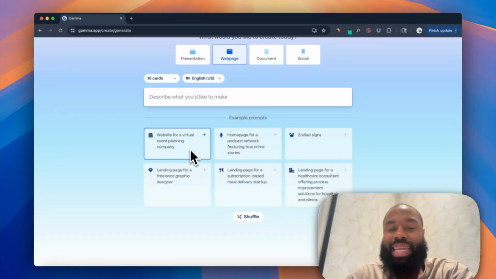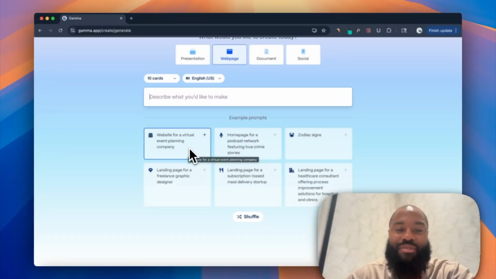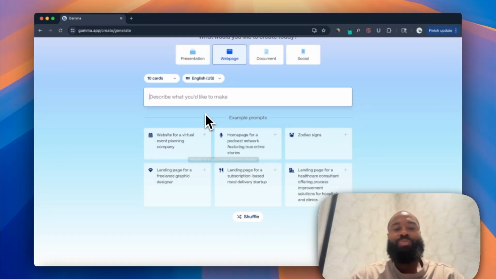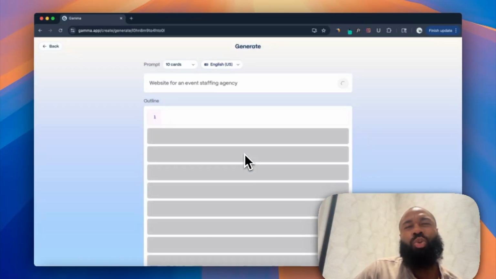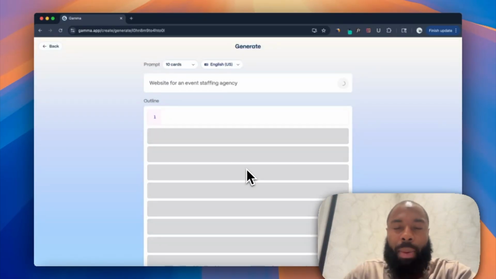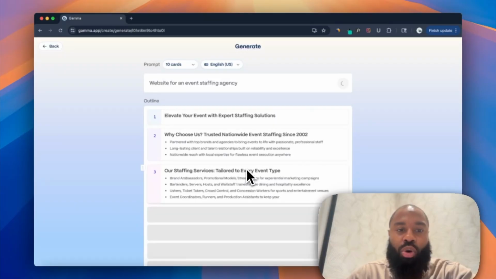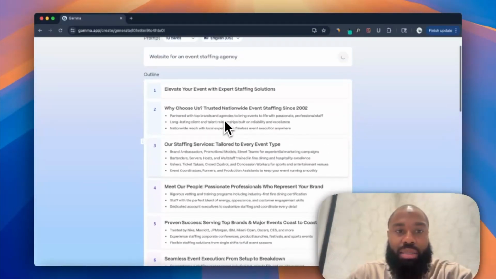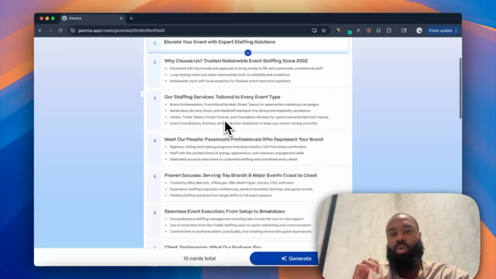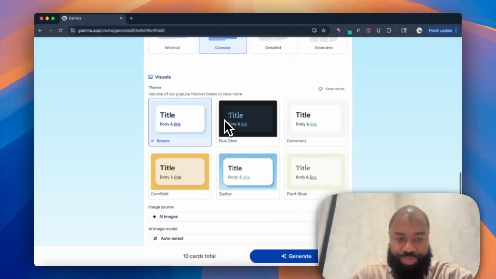So I did run an event staffing agency. So let's do website for an event staffing agency. I ran an event staffing agency from 2016 to about 2021. And so let's see what it comes up with. So these are the different parts of the website it will come up with.